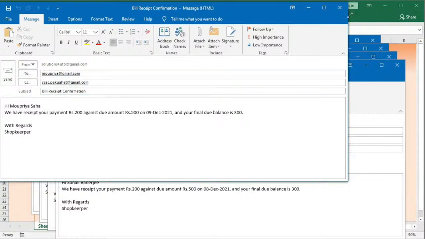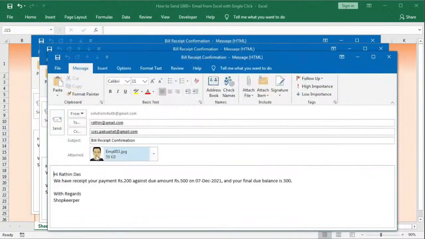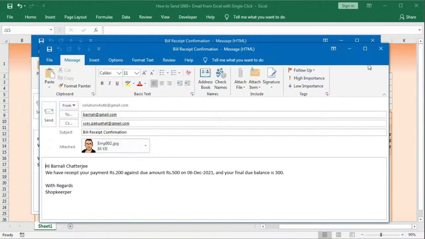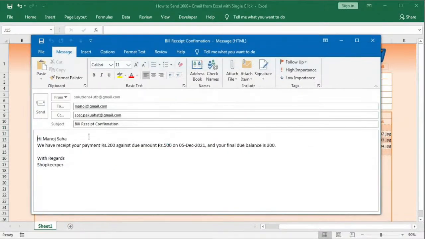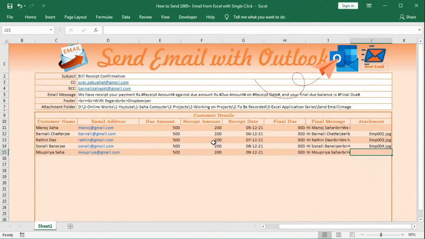So here is a new attachment, and here you can see we have a picture attachment. So all these are different. You can see here is one picture attachment, and all these names are different. So here is a different attachment, and the first one we do not have any attachment. So in this way you can send the emails.